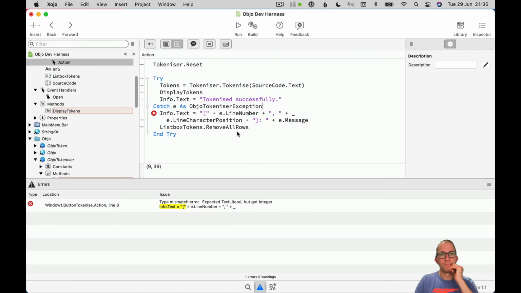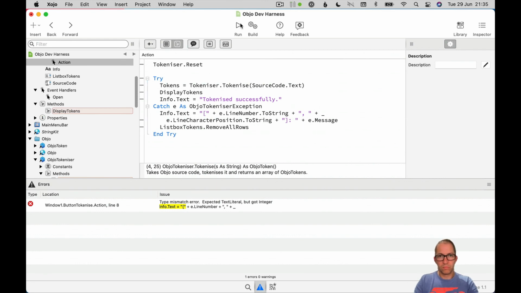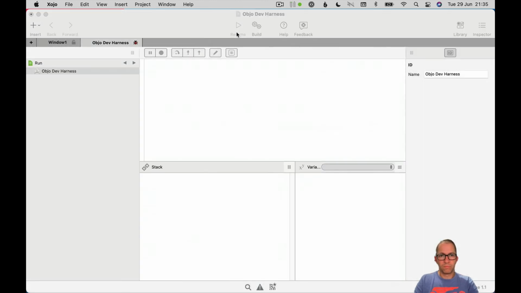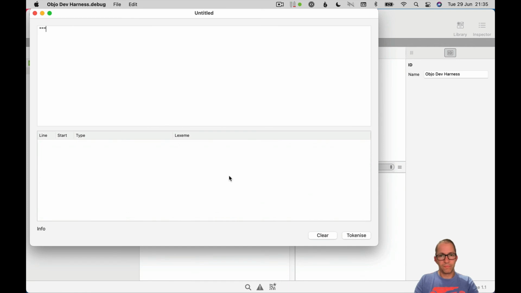Let's try that. Oops. Unexpected literal, got an integer. Oh, because this is an integer and needs to be a string. So does this. Okay, let's try that. Tokenize. Line 1, character position 2. Unterminated string literal. Perfect. Okay, we'll just try escaping it with two quotes, and it works perfectly. Hooray!